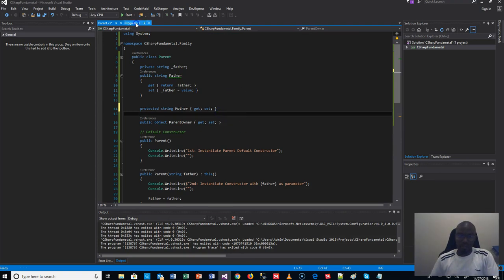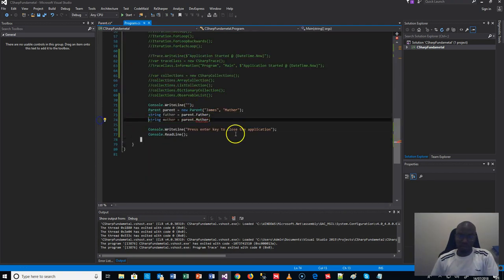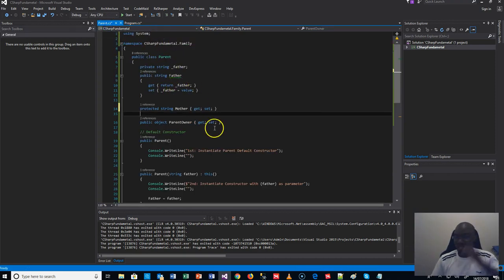Okay, and I'll go back to Program. You see, it says cannot access protected property mother here. So it's not allowed. I can't see it because it won't show me, because it's not accessible. I'm not giving it out. It's not free for any other class except its own class and the class that inherits from it. Inheritance we will talk about later.